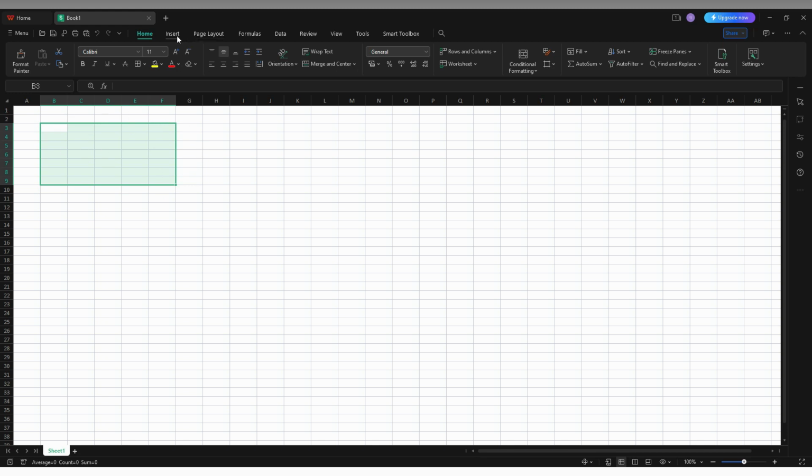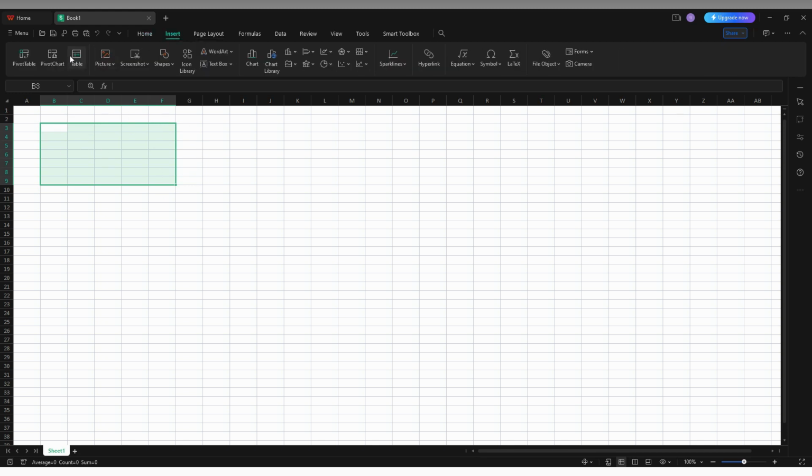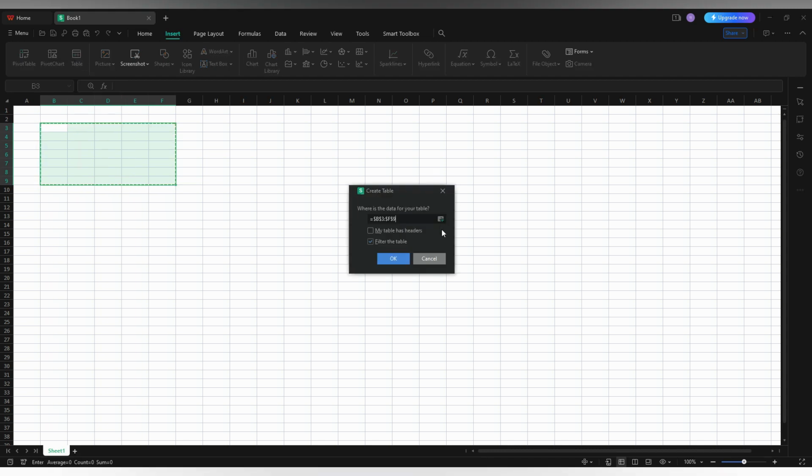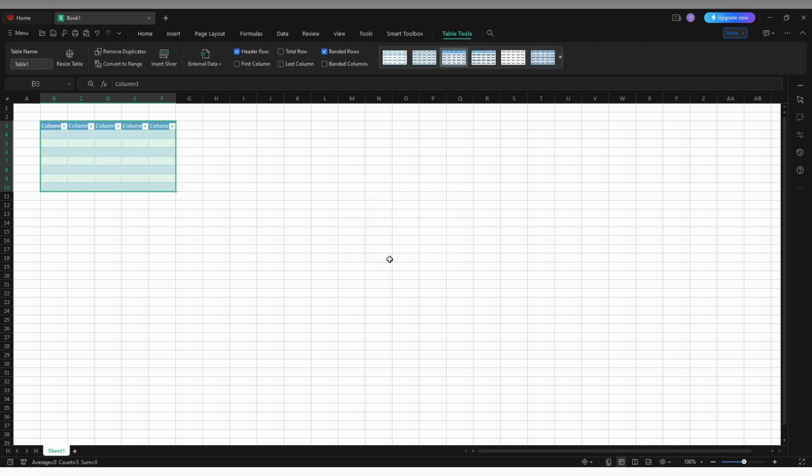Now go inside the Insert option, and here you will see an option called Table. Click on this, which will ask whether my table has a header or not. You can just choose it and click on the OK option, which automatically creates it.